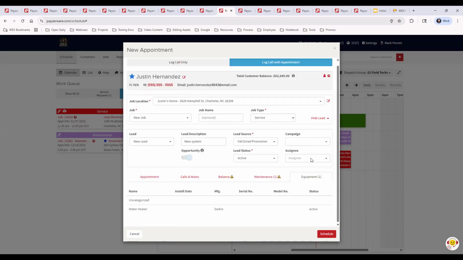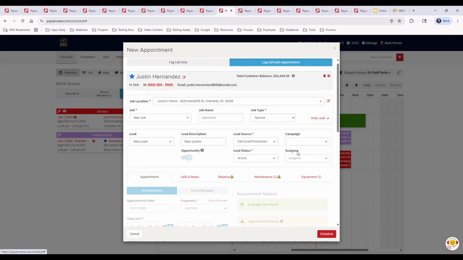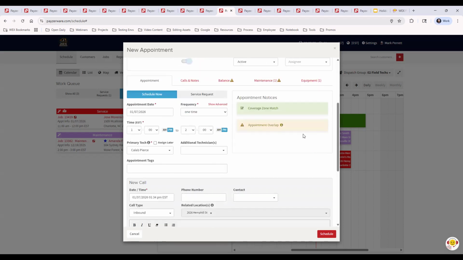You can also see equipment information. Any equipment that's added either from the office or from the mobile side will be seen here. So you can just very quickly and easily know what equipment is on hand at this location. So these different tabs here do give you a lot of quick glance information when you are scheduling.